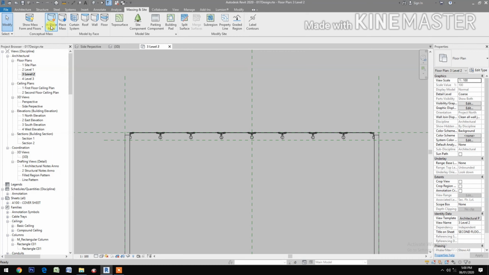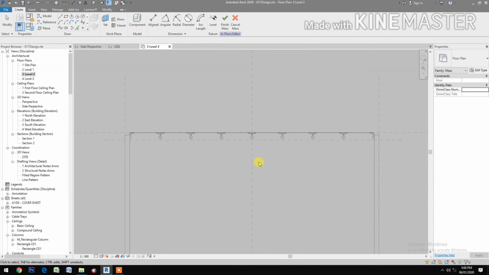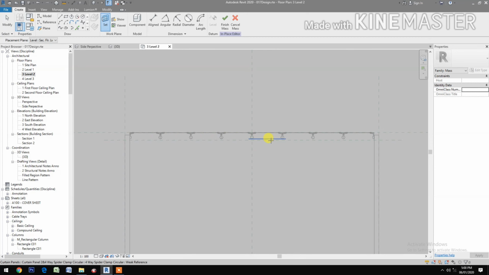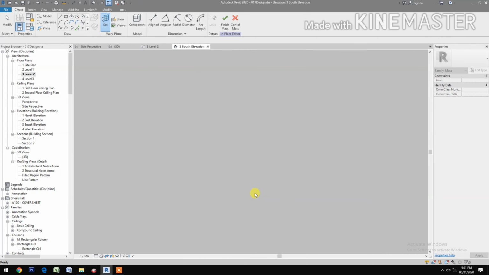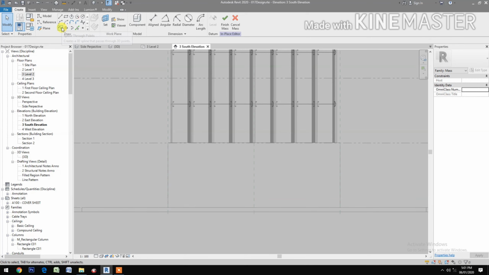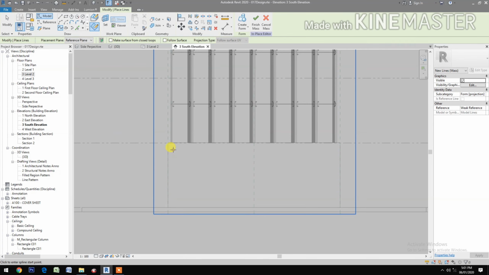Okay, next, in place mask 1, set work plane, pick a plane. Okay, pick the reference plane, pick and select south elevation, open. Now let's create a spline through points. Okay, pick somewhere here. Let's say here. Just pick.